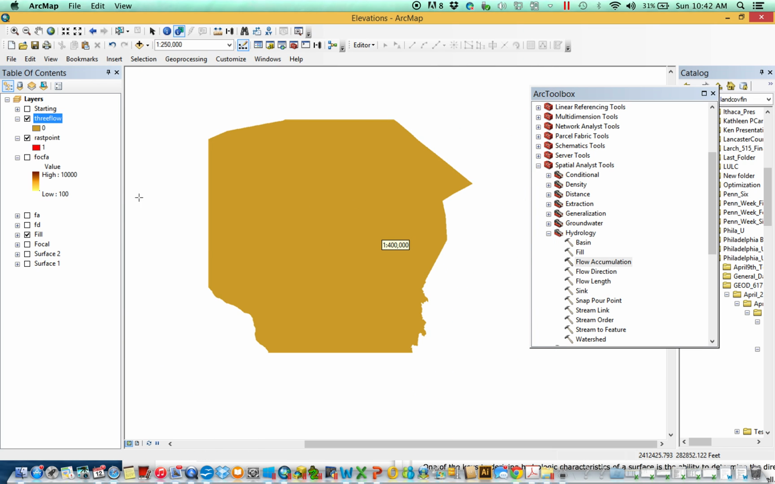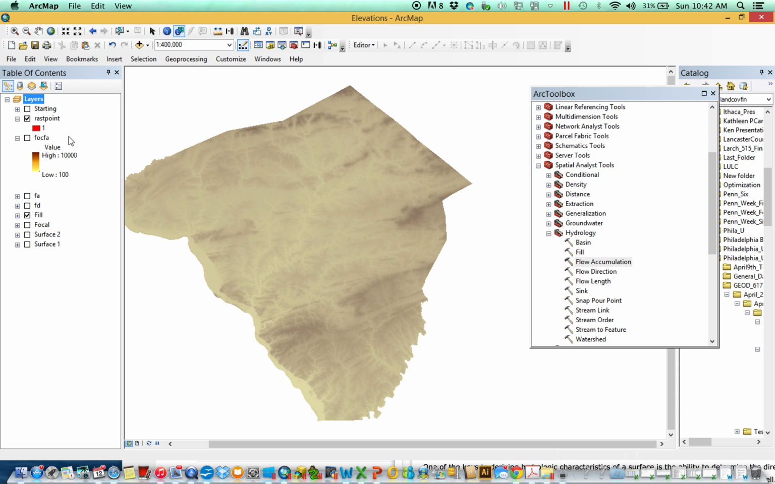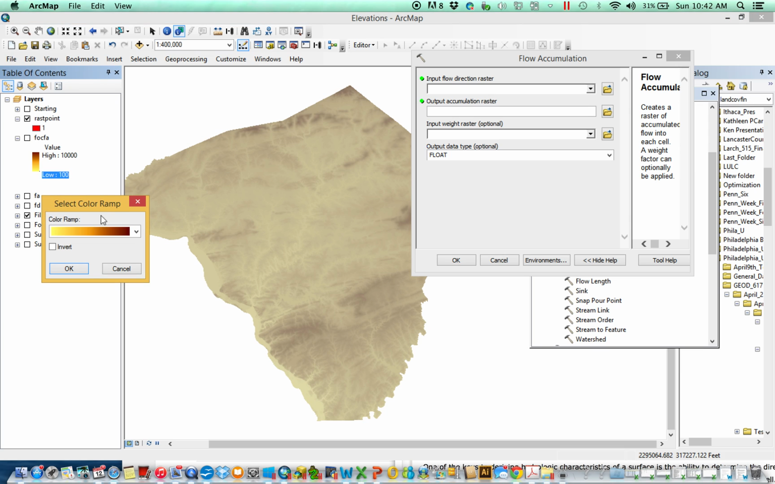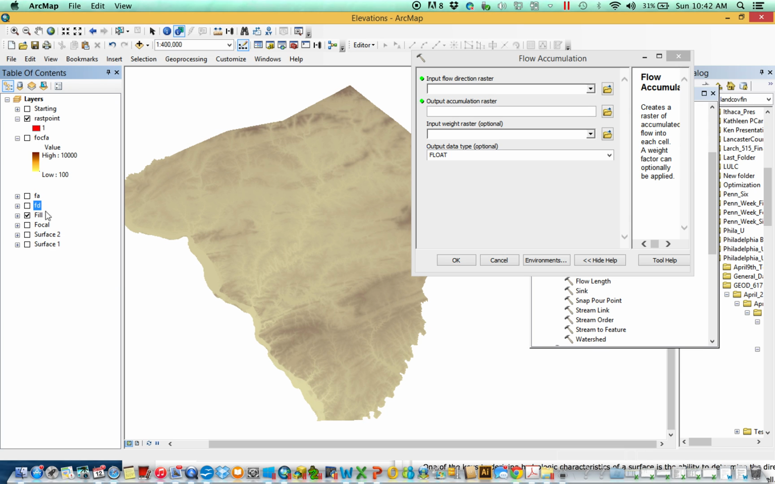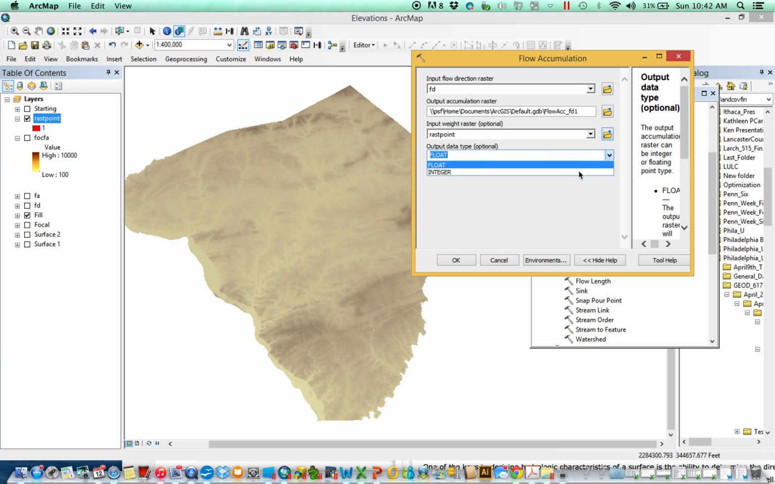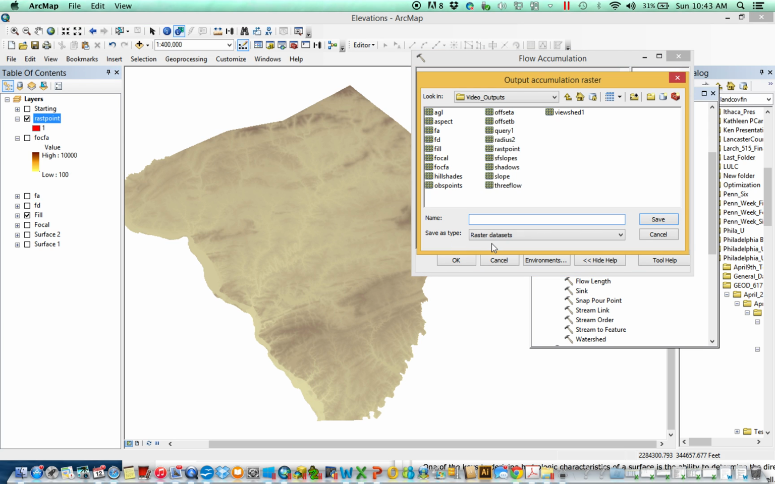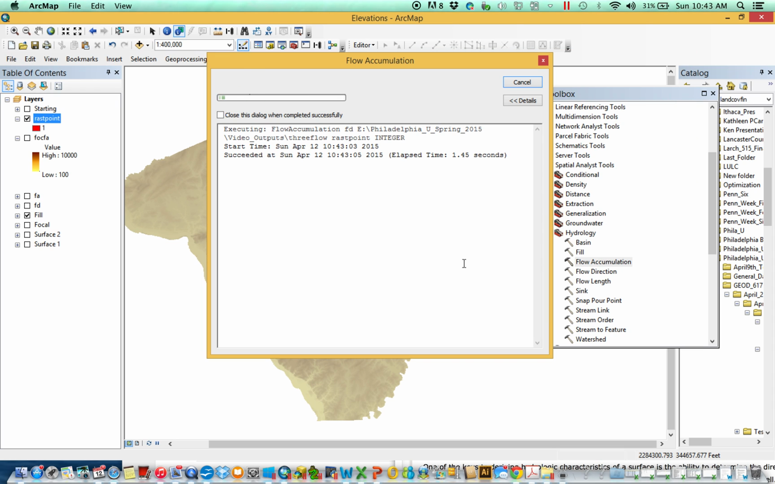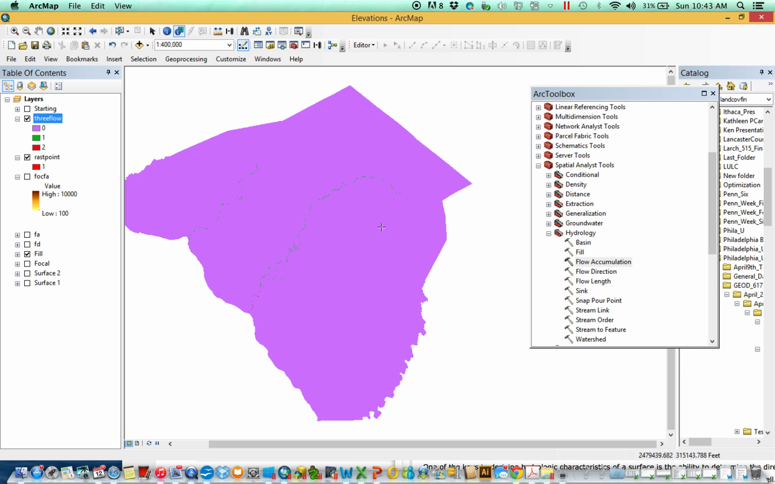Oop. What did I mess up there? Oh, I put fill in. That's right, I need my flow accumulation and my flow direction. In my flow direction, I need my raster point for my weight. Do that one. And now I get a much cooler thing.